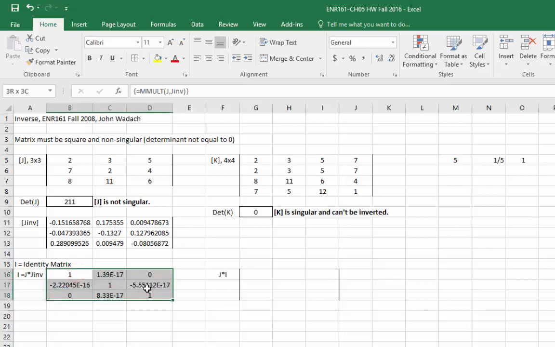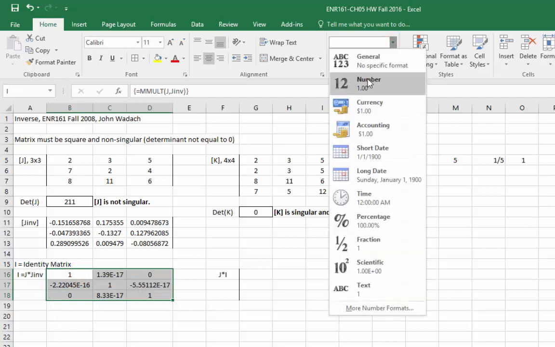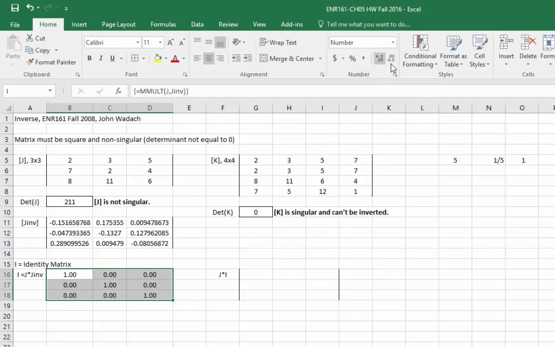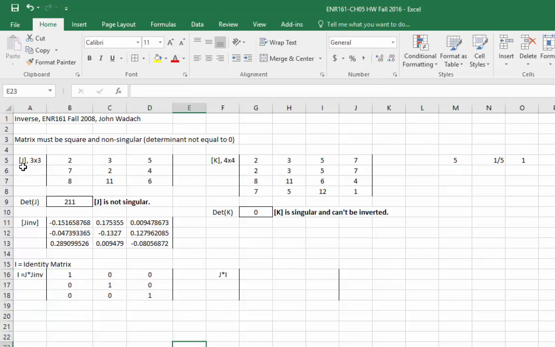Well, let's just override this and we're going to go to a number format, and you can control how many decimal places you put. But this is what you get when you multiply a matrix by its inverse. It's called the identity matrix. It has ones just along this major diagonal.